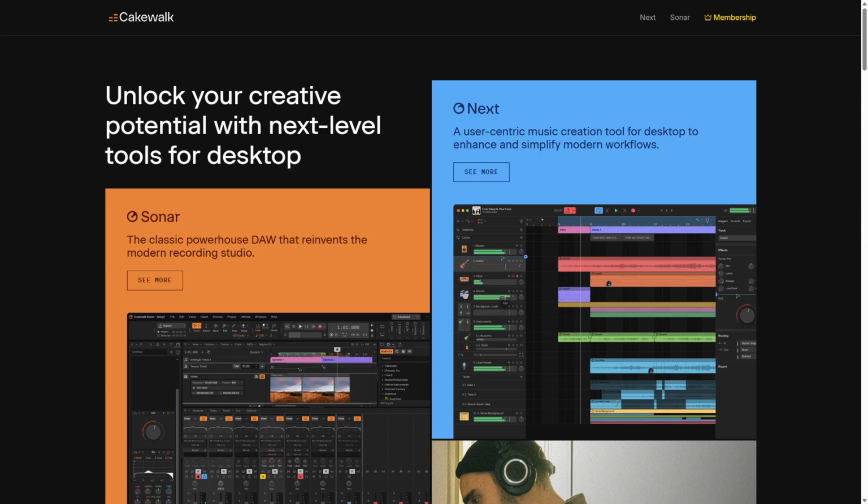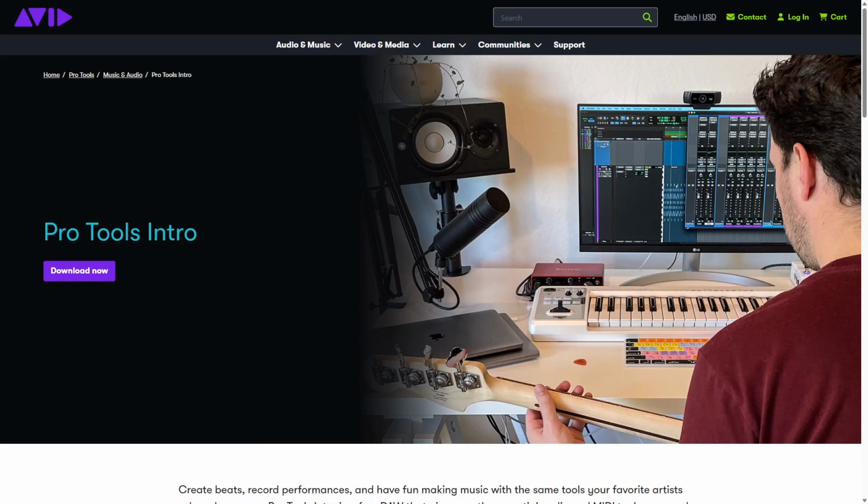Choose Cakewalk if you want a powerful, free DAW on Windows with strong MIDI and audio features, perfect for beginners and budget-conscious creators. Choose Pro Tools for advanced editing, mixing, and hardware integration for professional studio work. Its industry-standard status ensures top-tier performance for serious producers and engineers looking for reliable, high-end audio production tools.